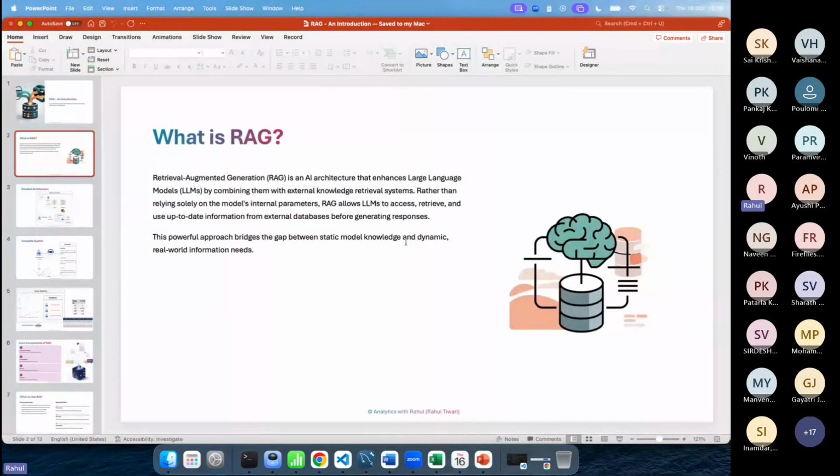Retrieval augmented generation is an AI architecture that enhances large language models by combining them with external knowledge retrieval systems. Rather than relying solely on the model's internal parameters, RAG allows LLMs to access, retrieve, and use up-to-date information from external databases before generating responses. This powerful approach bridges the gap between static model knowledge and dynamic real-world information needs. So the idea here is that I don't need to do any training. I'll just give one context, and based on that, it is going to give me the response.